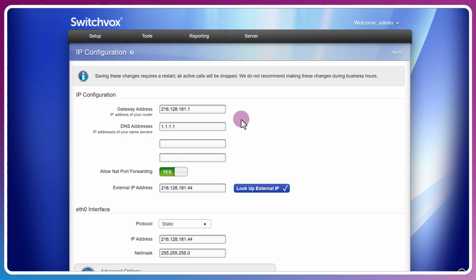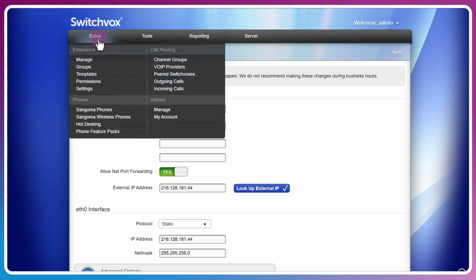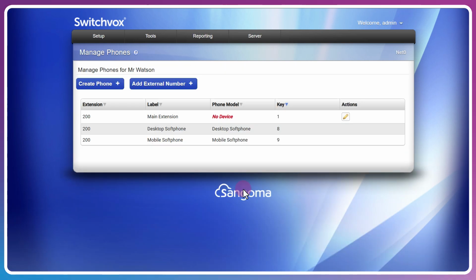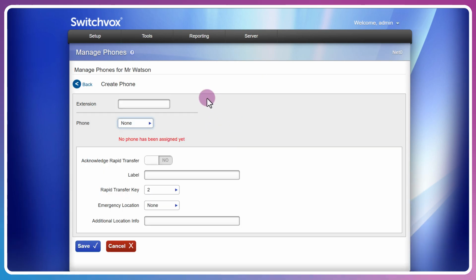Now, with the networking out of the way, let's set up an extension for the desktop softphone. Under the user extension, I'm going to head over to Manage Phones. Now, I've already got my phone set up here, denoting desktop and mobile, which we'll cover next. If we do not have the desktop softphone already provisioned, we can click Create Phone. And the option to create and assign that would be here.